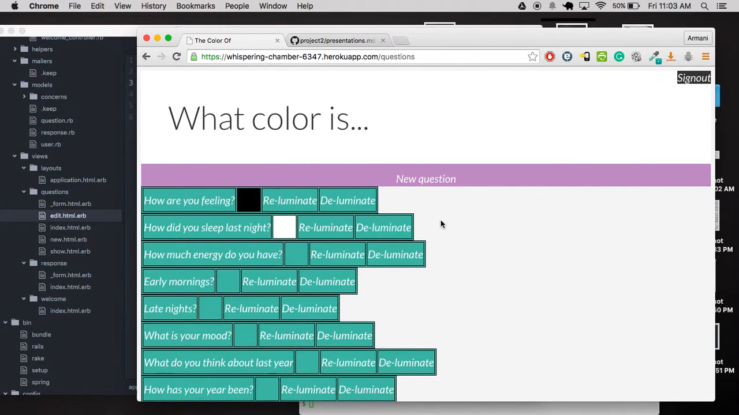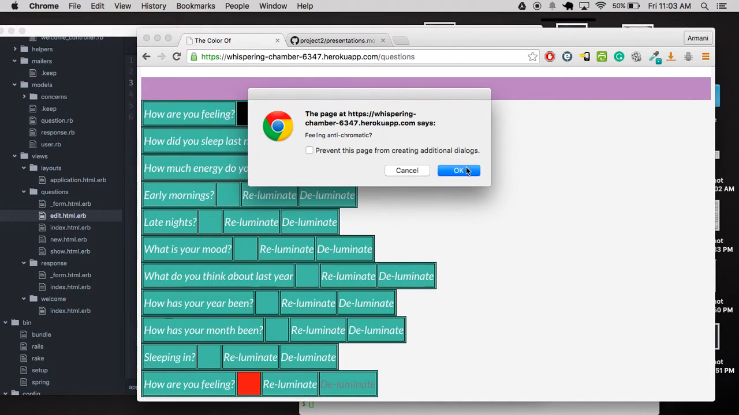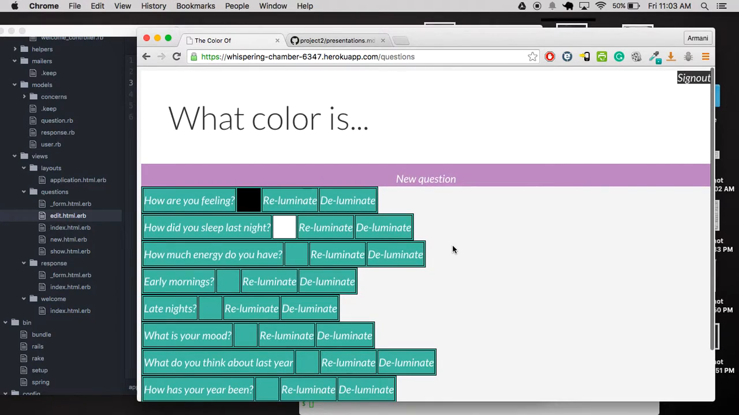One of the quirky things it does is it moves the question down to the bottom. You can see I re-answered that question there. How are you feeling? I am red, and of course I can always just delete that if I didn't want to see that anymore. I am feeling anti-chromatic. So away with you, their question. That's pretty straightforward.